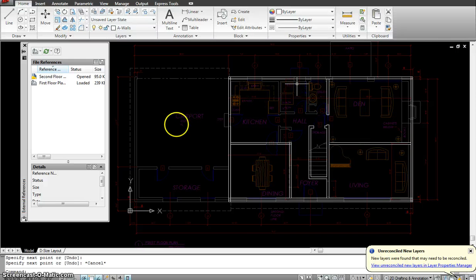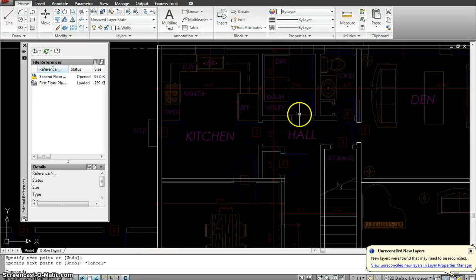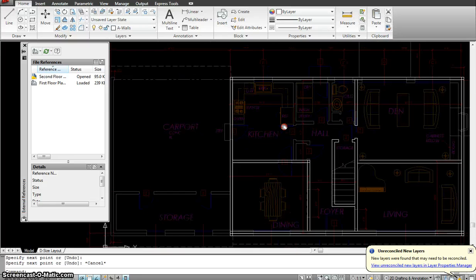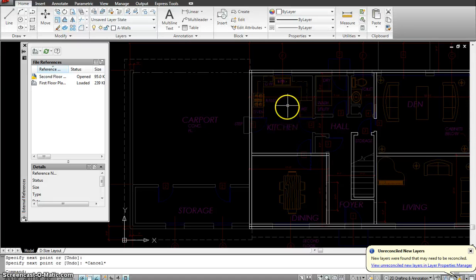So if you look right now, my drawing has become so much efficient and so fast just because I imported in my first floor as an XREF, and I'm using it as an overlay to trace my second floor. So the next thing I would be doing over here, this kitchen turns into another bedroom, so I am going to trace those walls starting from there, going up to here, starting from there, going up to here.